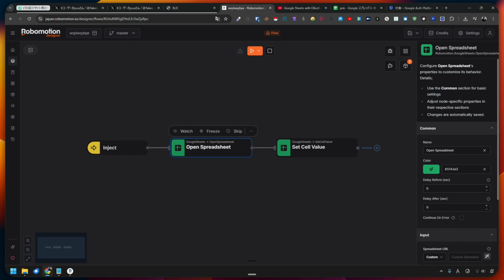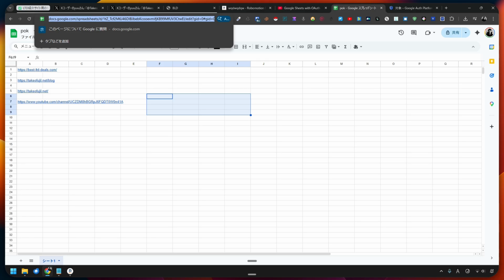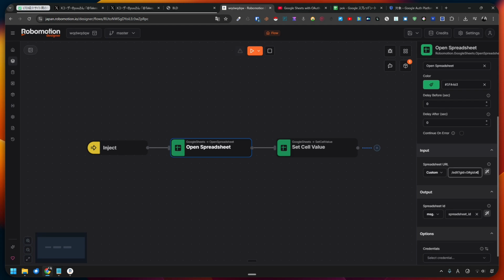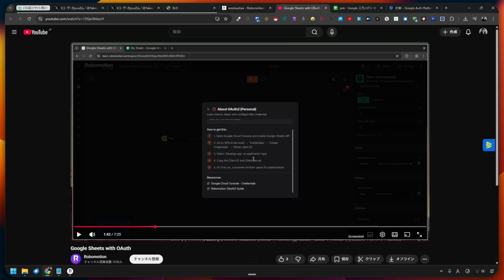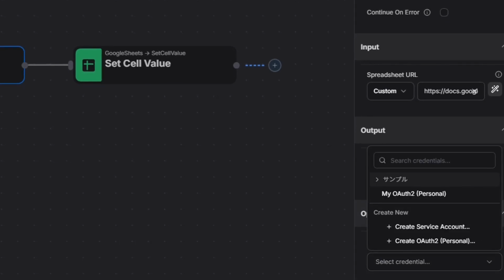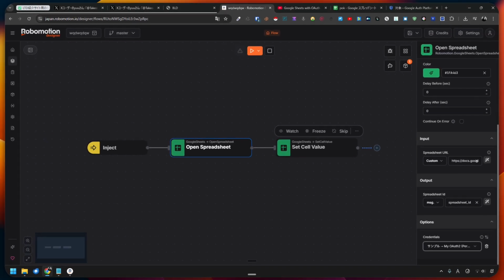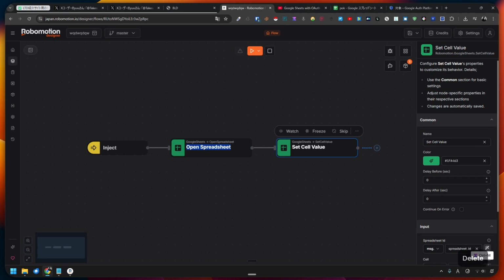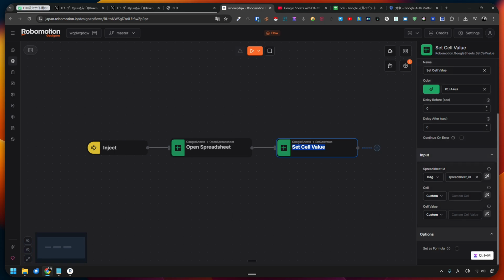For example, where is the spreadsheet to open? I want to specify that I will open this spreadsheet. Copy this URL and paste it at the input. Next, please watch this video about how to authenticate. I will use this as an assumption of authentication. Next, I have specified that I will open this spreadsheet.